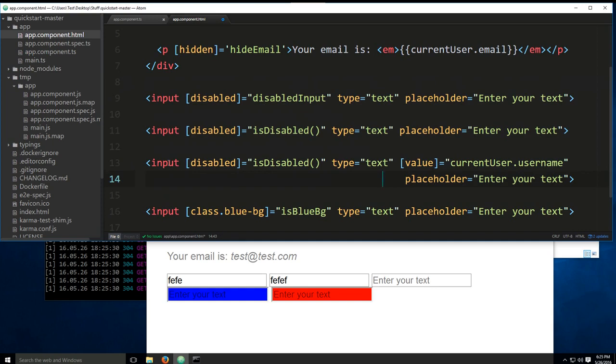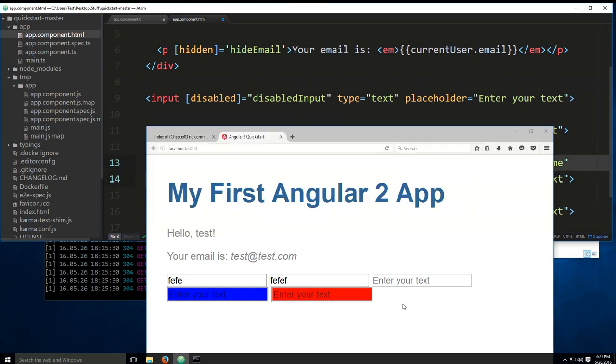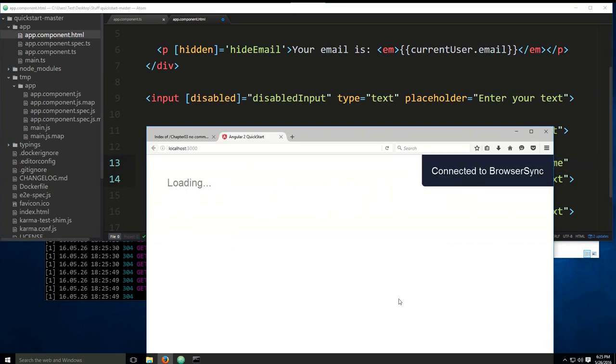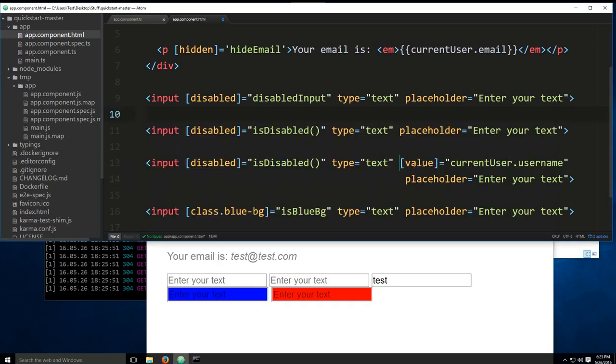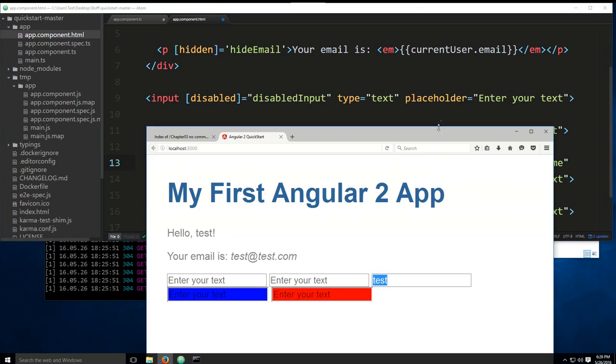And if we come down to this line, if you remember, I stated that I would explain what this is. So let me just reload the site quickly here. This one by default is test. Why? Well, the value is equal to current user dot username. So we're still doing pretty much the same thing, property binding. You can do that also for the value. And if the value of this field is current user dot username, that means that the value will be test because it will return the username.